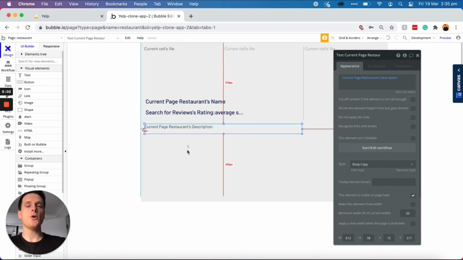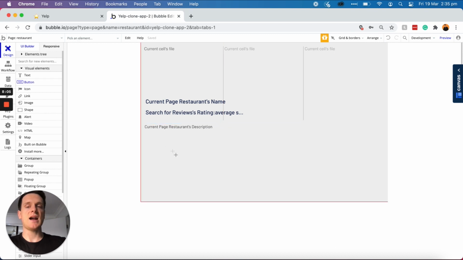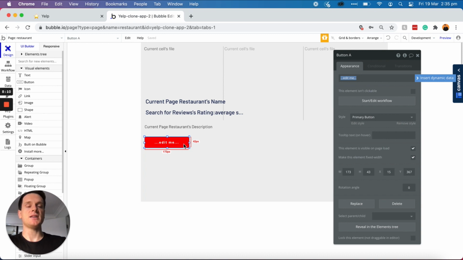And then below our description, what I'd like to do is add in a button element here. And the reason I'll be adding in a button is because I'll need to create a way to allow users to submit reviews on our platform.